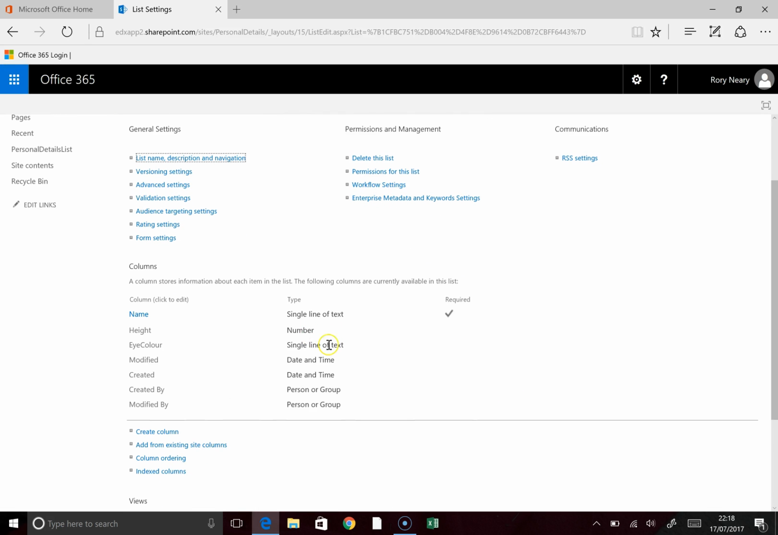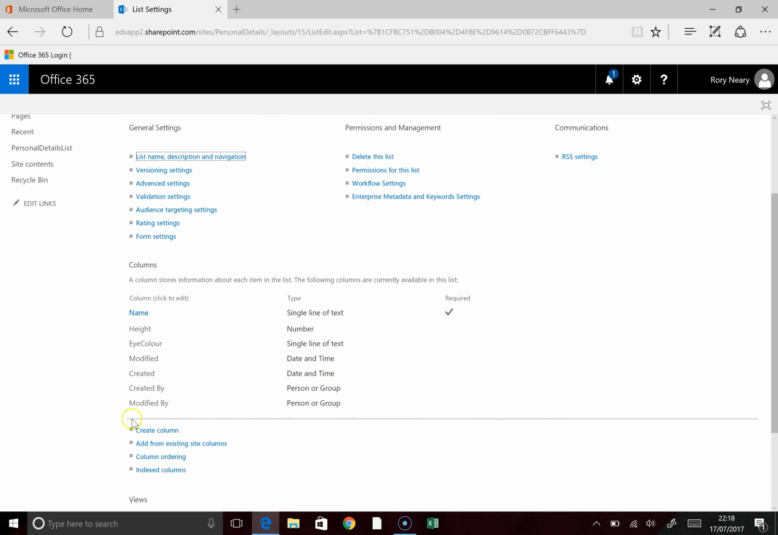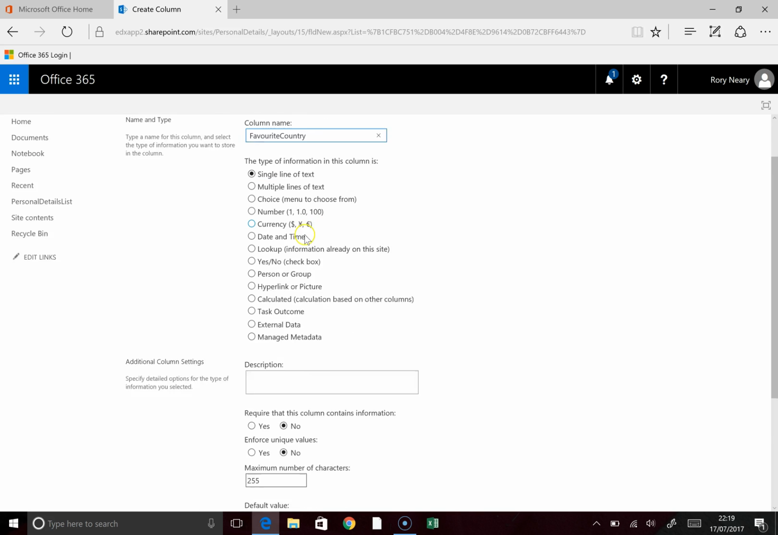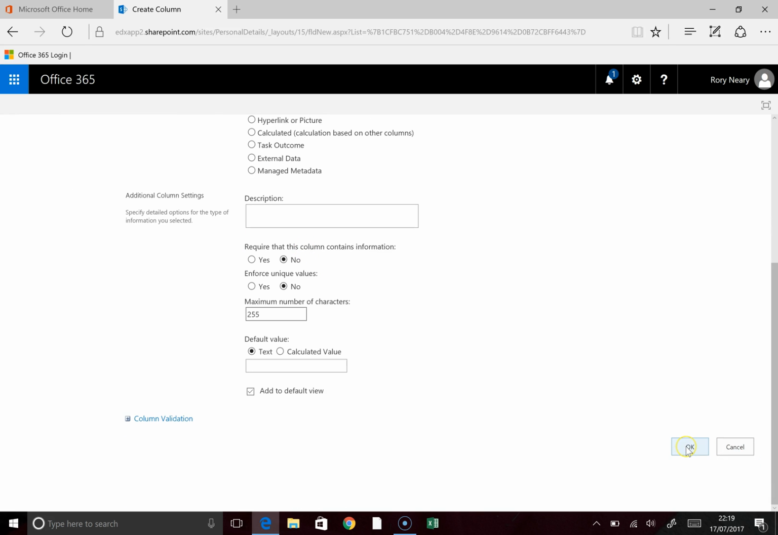Oh, I was going to pop one more thing in. I'm going to create a column in a slightly different way here. I'm going to put create a column from this menu here. And we're going to put favorite country. Just see if we can get a bit of visualization on that. So I'm going to say OK to that.